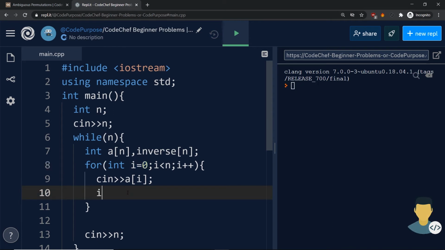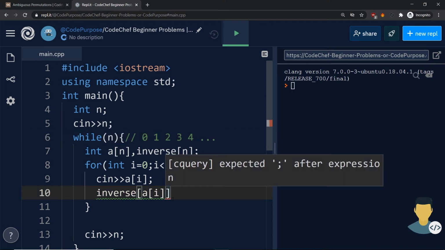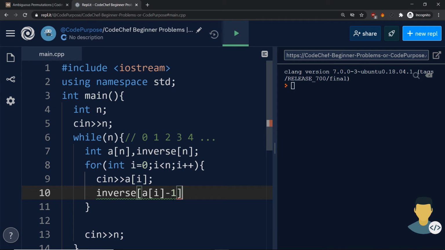So the inverse of a of i, which is the value of this, if the value is 2, the array indexes are 0, 1, 2, 3, 4 and so on. It means that the second element is at position 1. That's why we are going to get 1 minus that number, and this would be i. It should be i, but because i starts from 0 and our permutation starts from 1, we need to add plus 1 here. And this is how at the same time we read the input and create the inverse one.